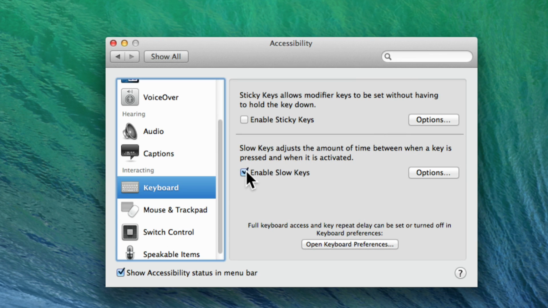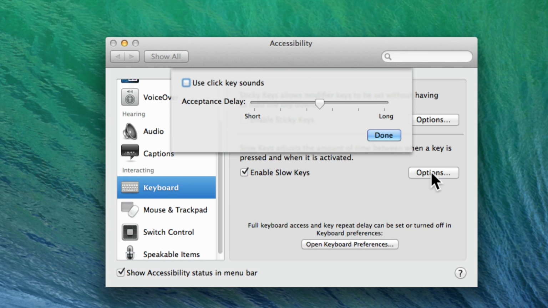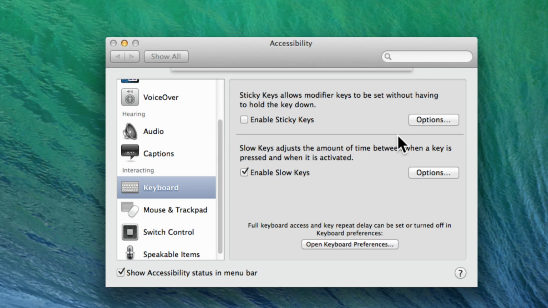The next option under Keyboard is Slow Keys. Adjusts the amount of time between when a key is pressed and when it is activated. Again, this could be very useful for motor control issues. Let's say if someone had limited typing skills and their fingers press keys briefly by accident. Under Options we have Use Click Key Sounds and Acceptance Delay.